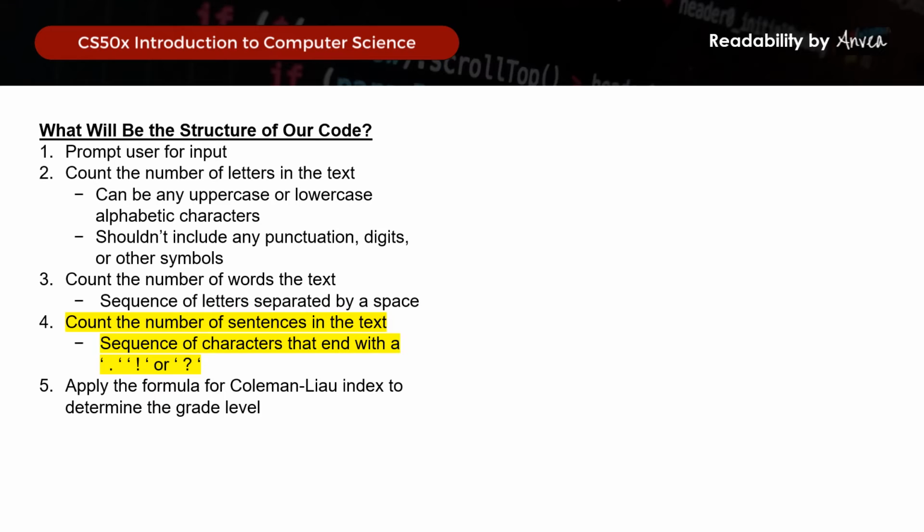Lastly, we'll count the number of sentences in the text, and this is represented as a sequence of characters that end with a full stop, exclamation point, or question mark.